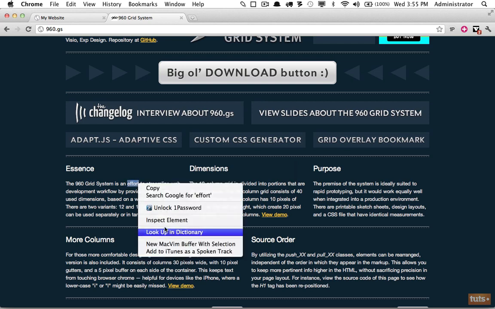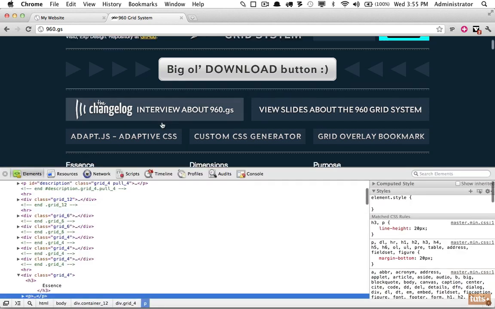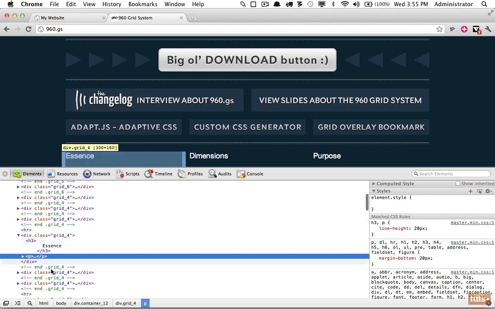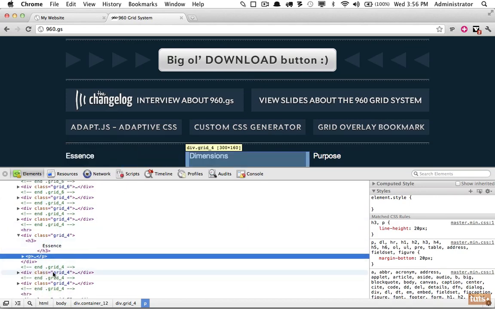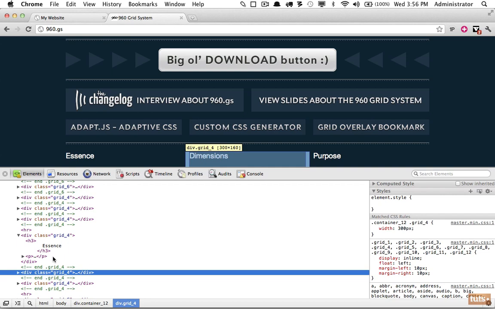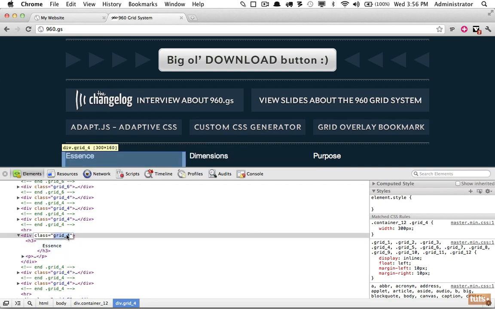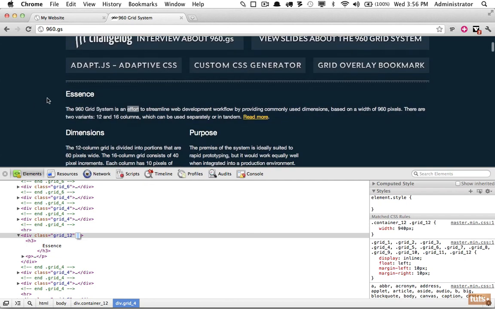If I were to right click on this and choose inspect element, you can see that it's being applied by adding classes. In this case, it's adding a class of grid 4. So watch what happens if essence then becomes a class of grid 12. If I tab off it, that will now take up the entire width.